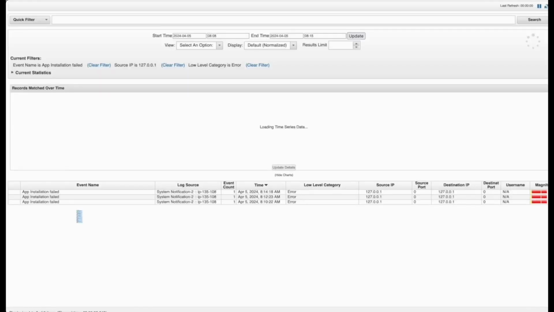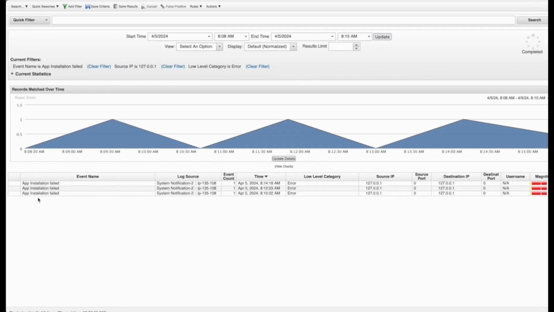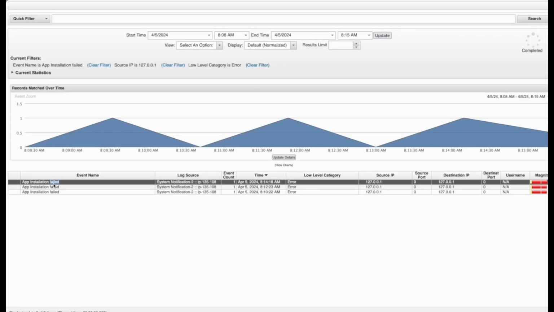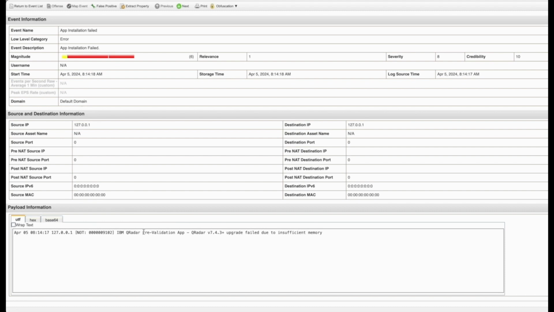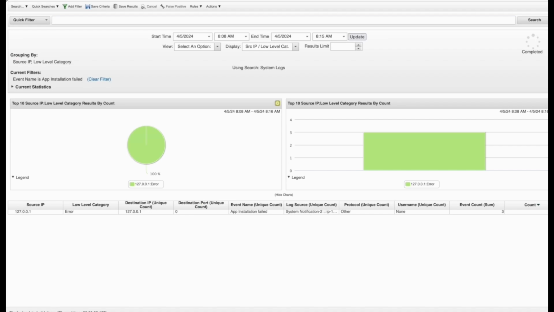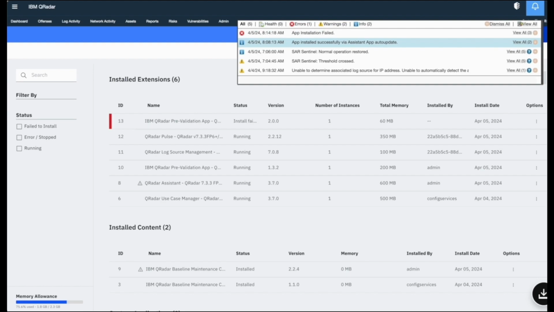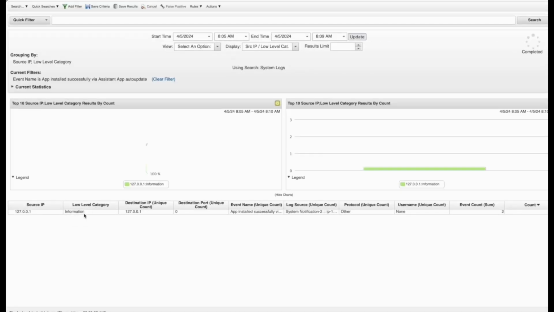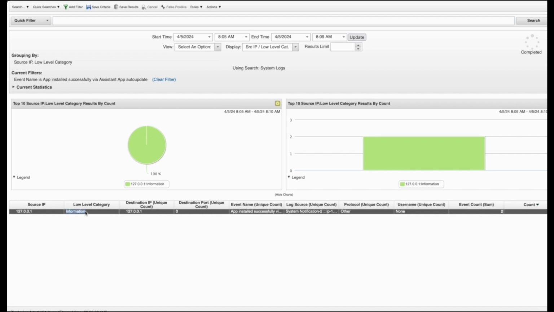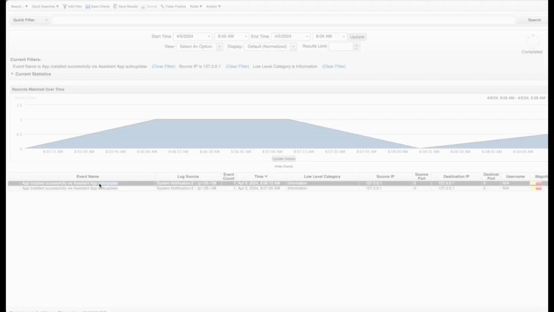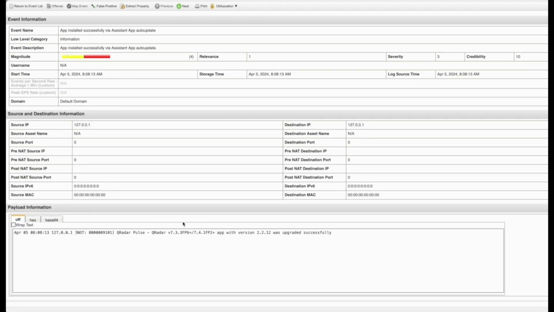You can even see that there were 3 events logged, and that was all for the failure. You can see for which application and to what version the upgradation was attempted. Even for the successful ones, if you click on view all, you can see which apps got updated, when exactly, and to which version. All those key pieces of information were beautifully logged by QRadar for the admin to consume.